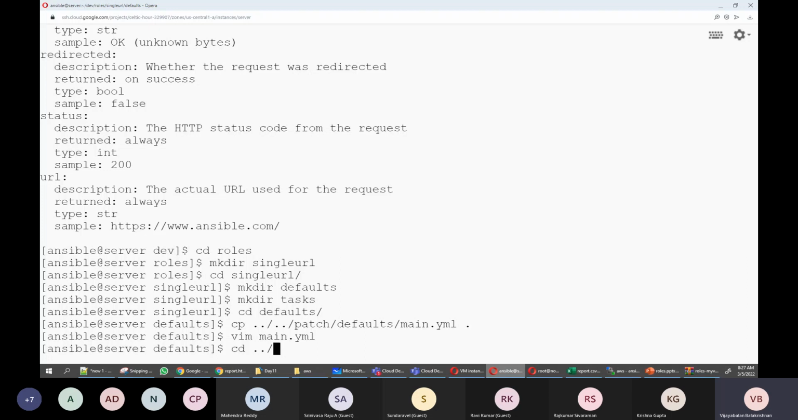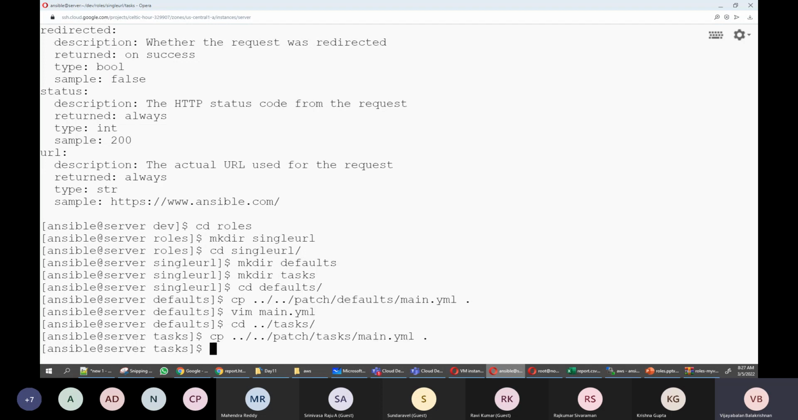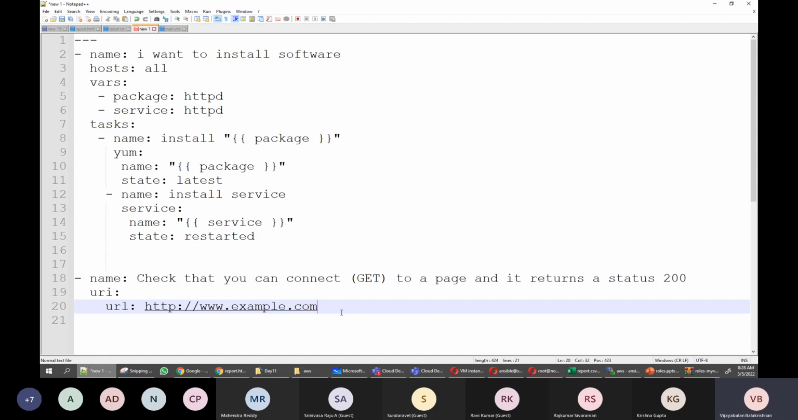I'm going to tasks and copy. You don't need to create every time. You just take some example, then modify from there. Patch tasks main.yaml, copy it, and vim main.yaml. Now, what is your actual expectation? I want to monitor the URL. So check.